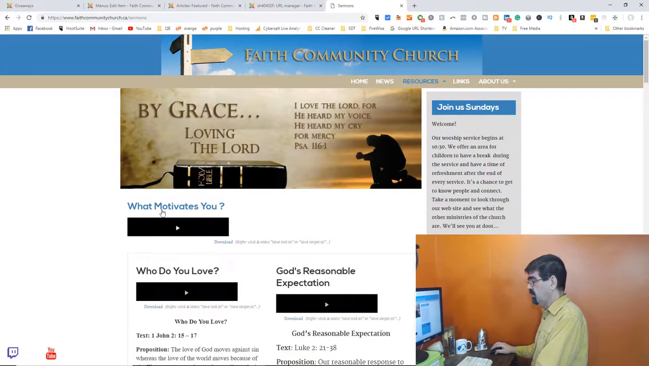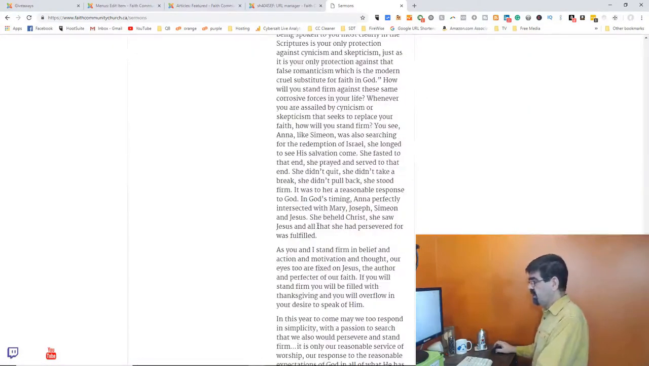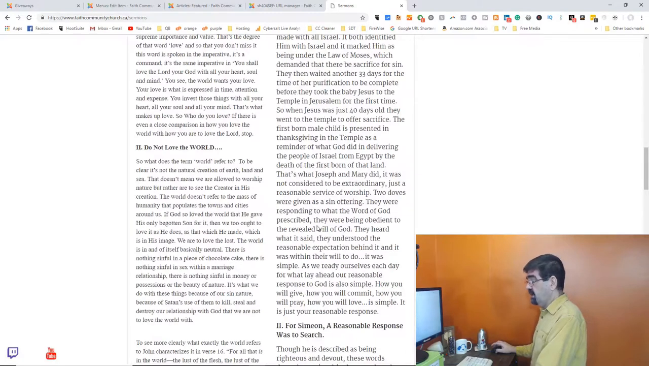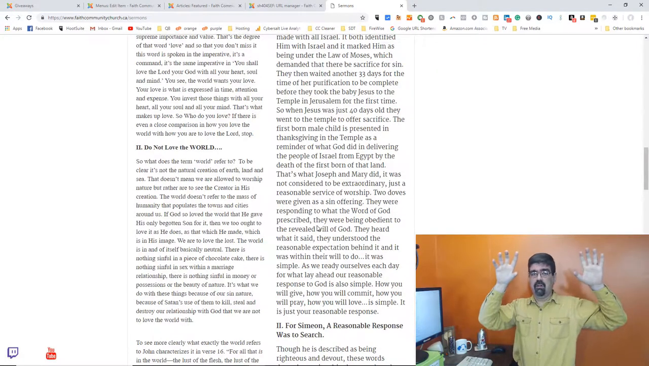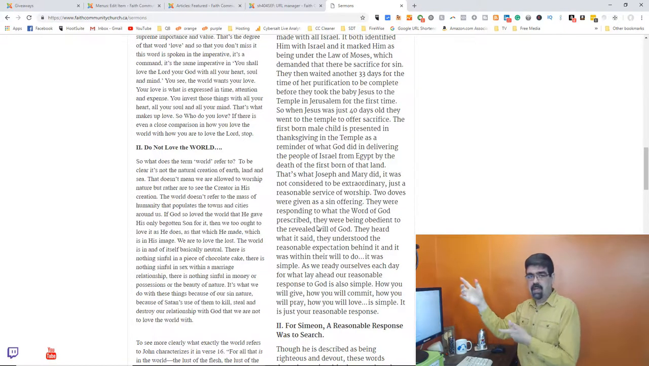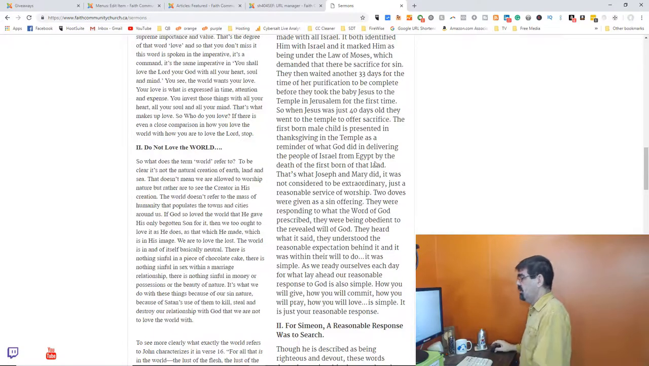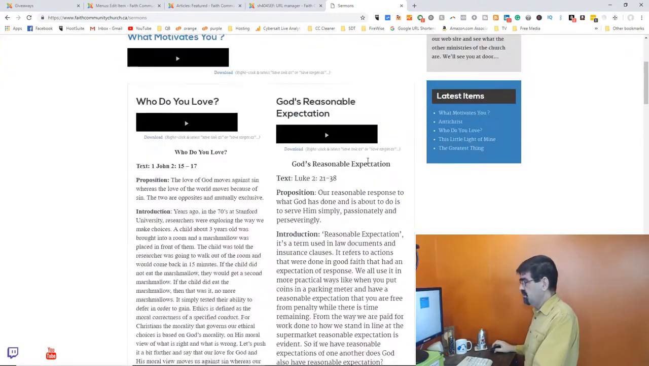Yes, and so we end up with what motivates you, who do you love, God's reasonable expectation. Now notice how these articles go on here forever. On a newspaper and a blog layout, if an article is too big for the page, it says continued on or read more on page such and such. That's where the read more comes in that are good to use in articles. And let's just do that right now quick before we move on to look at other links.